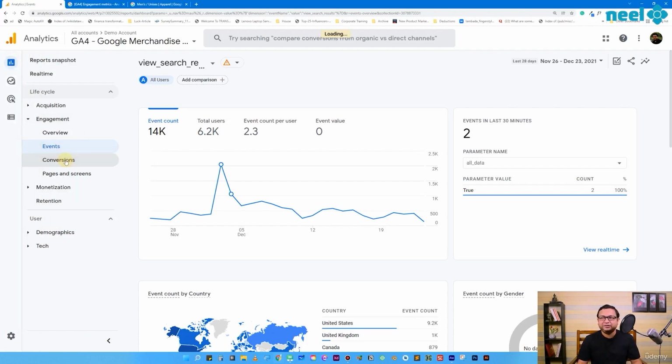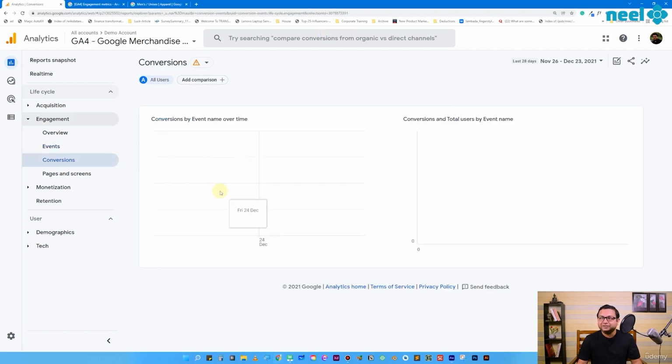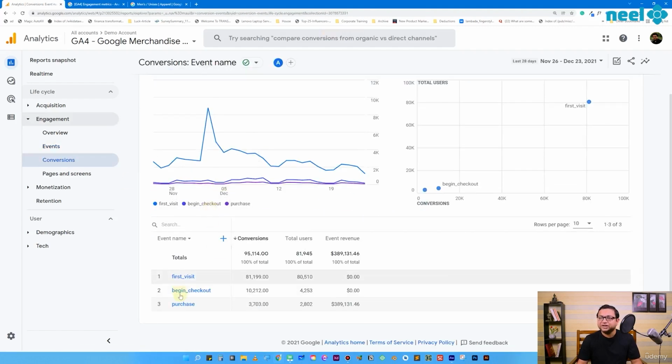And if I go to conversions over here, you'll quickly see that there are 3 such events that this website has made conversions. First visit and purchase are always considered conversions by default, but they have also marked begin checkout as a conversion. So if somebody is doing a checkout, that's a big success for the website. That's what they are treating it as. You may have a different idea. For example, as I said, if somebody creates a user login on the website, that itself is a big event because you have acquired a user. So even that could be a conversion. They are nothing but events that have been converted to conversions.